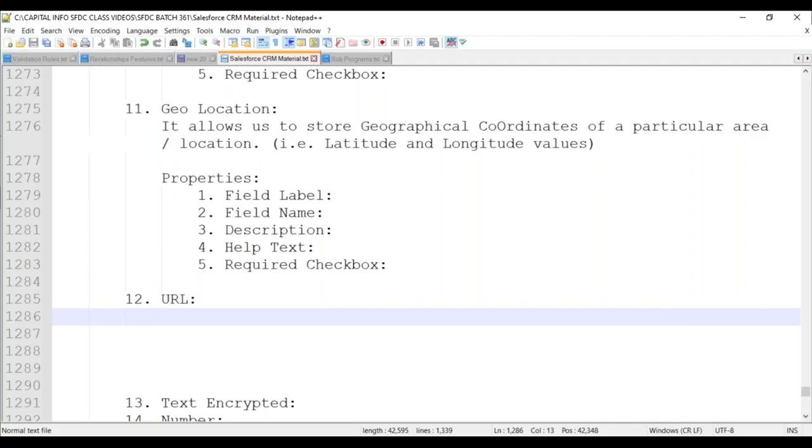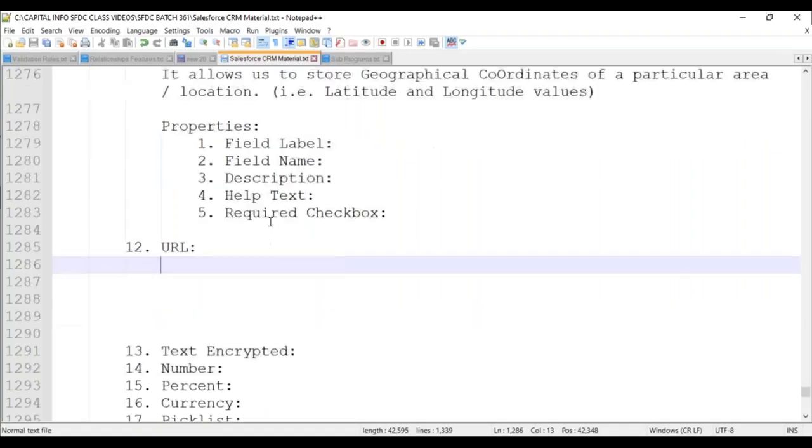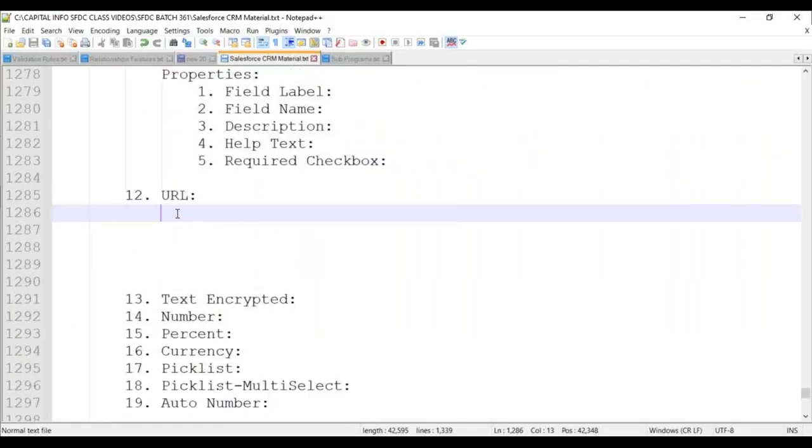Then now, next one, URL data type. What do you mean by this URL data type? What type of data can we store? Links. This will store the URL of the page. So the website. Now we can store website names.